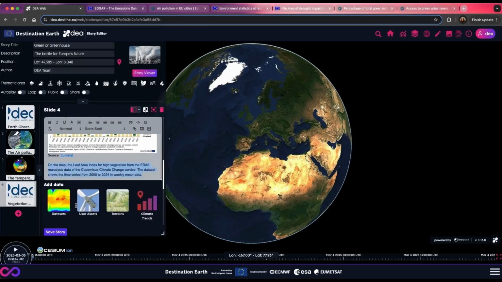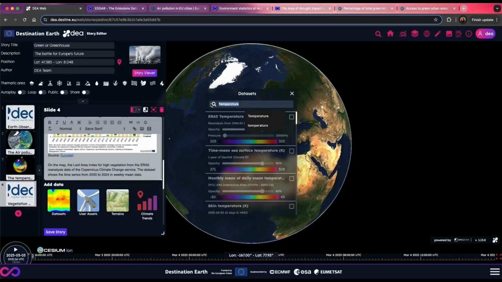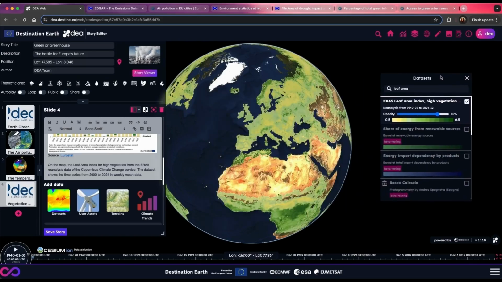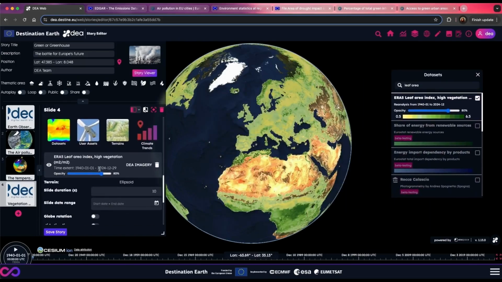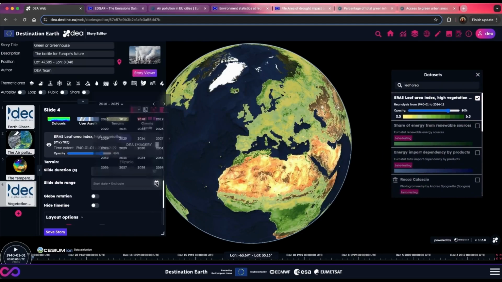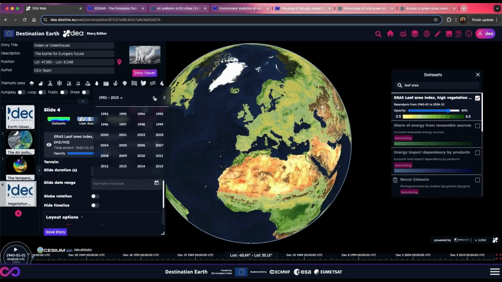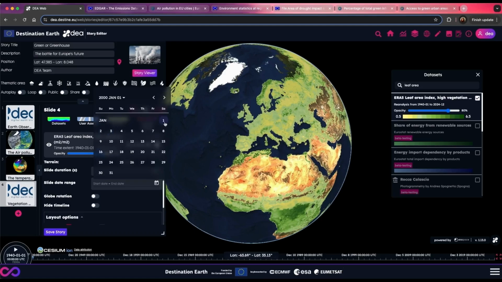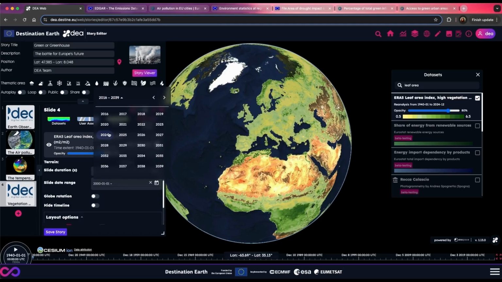On the map we will show the leaf area index from the Copernicus ERA5 reanalysis. As you can see, this is a pretty long time series with data from 1940 to present. So we will use the calendar available in the slide data range field to select the period of interest. We are interested in showing the trend from 2020 onwards.